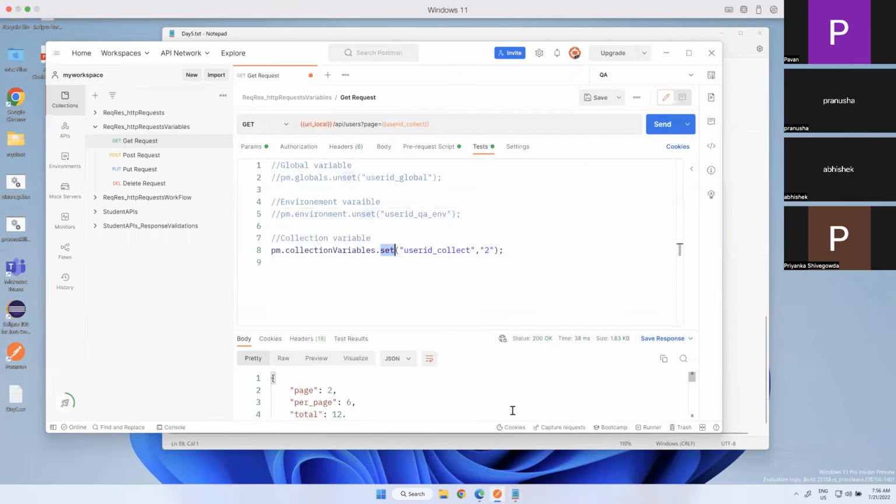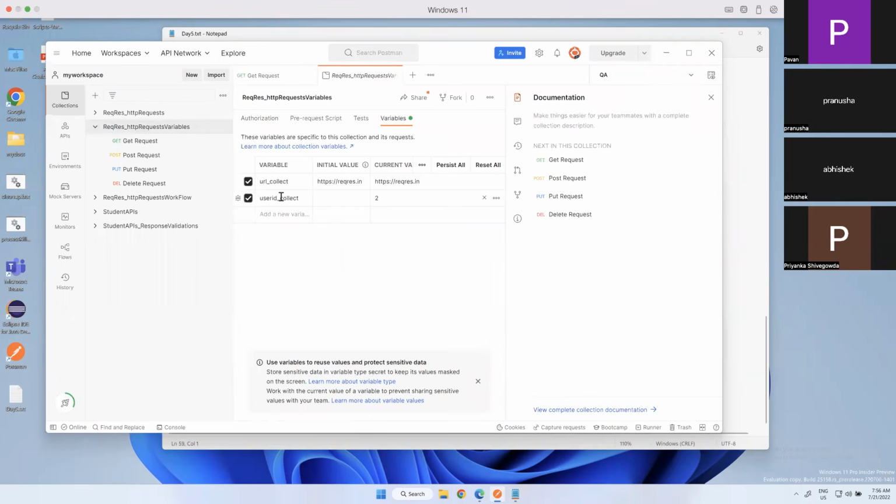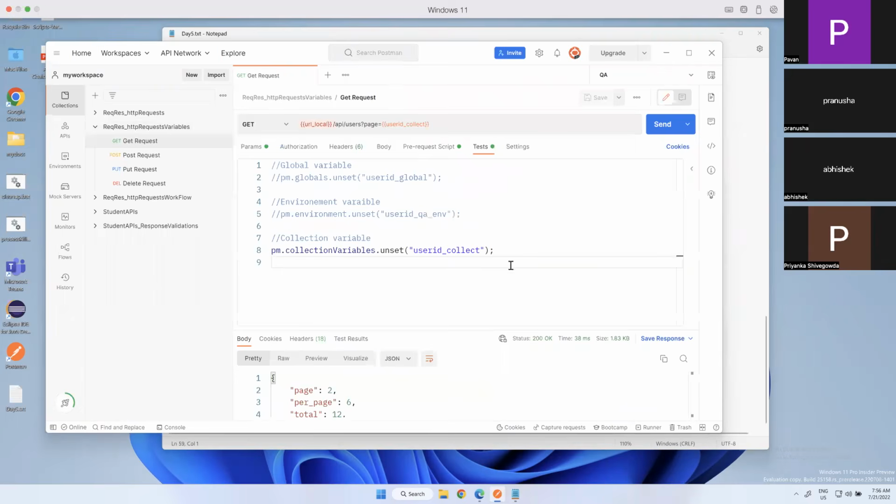So when I say unset, this will unset the variable and remove its value. Okay, now save it. So currently we have that variable in the collection. If I click on the collection and go under the variable section, currently we have this user ID collection variable, right? So now it will automatically be removed after execution of this request. Now send this request. Yeah, now it is done.